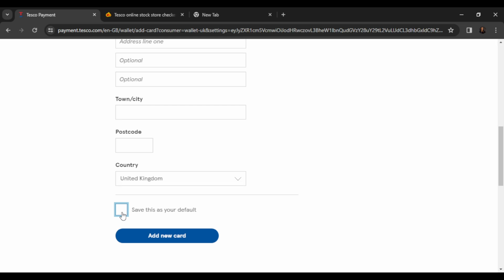Now once you're done filling out this information, go ahead and click on this add new card button, and once you do that, your new card is going to be saved. You can choose to delete the previous card and just save this one. So this is pretty much the process.